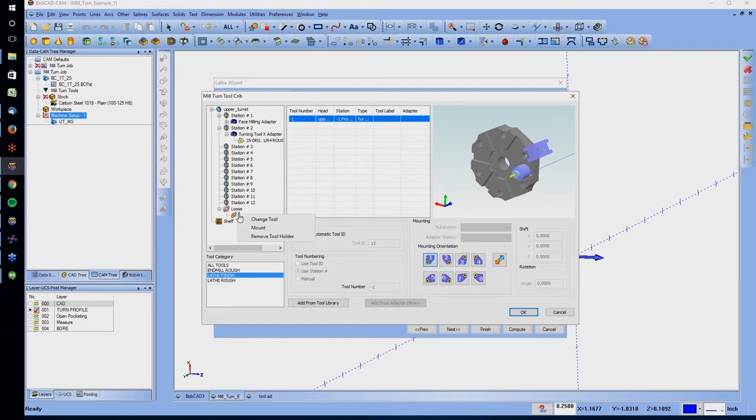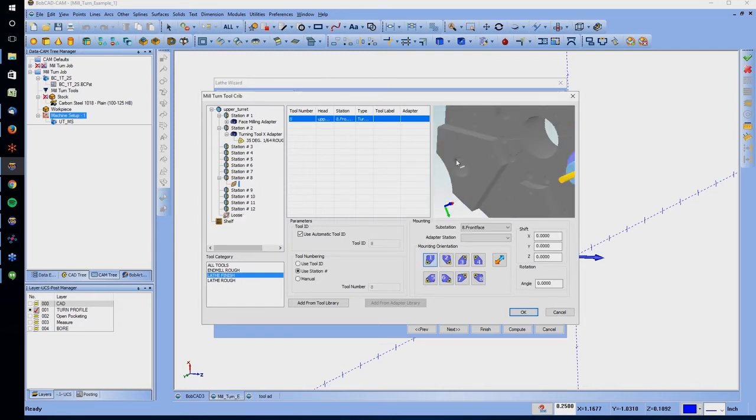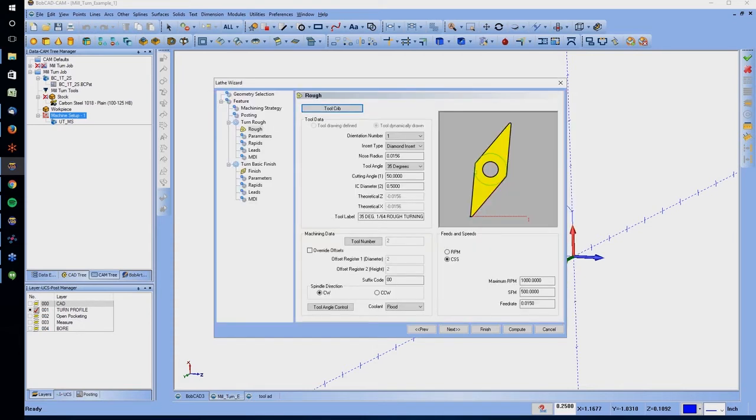If it is a loose tool, all you have to do is just right-click on it, and you guys can mount it to wherever you need to. So I can pick either an adapter or a station on the turret, and I can mount that tool. Okay, that one doesn't have a holder or anything. It's just the actual shape of the tool. Now, once you have that defined, you'll do the same.